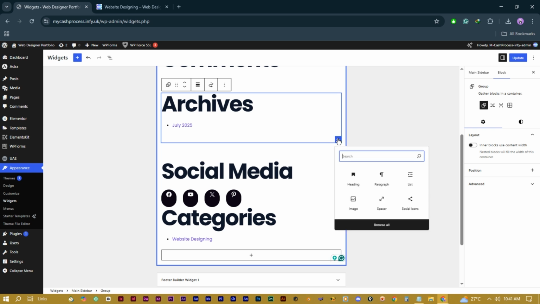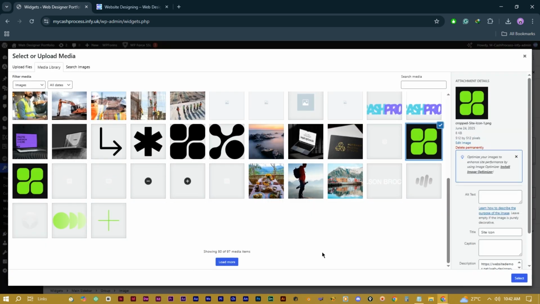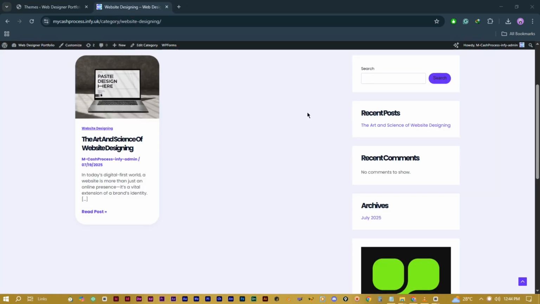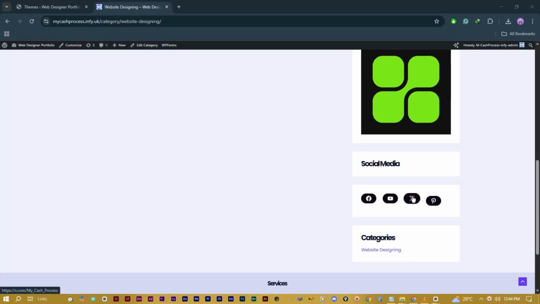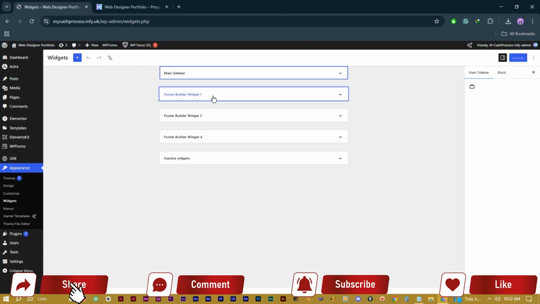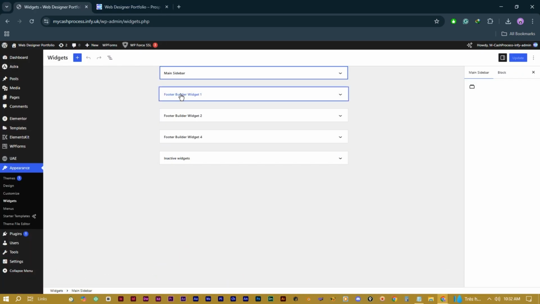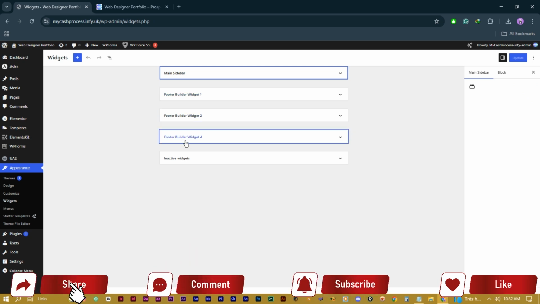You can also add an image and many widgets. You can navigate and discover them. As you can see, all the widgets that we added appear here. As for the other widgets we've added in the Footer Builder section of the customizer, there's no need to repeat the process. I'm confident you understand the concept by now.